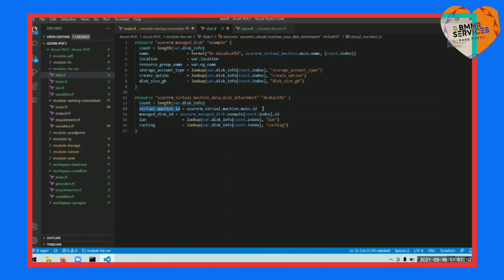The virtual machine ID is only one virtual machine. There won't be two virtual machines, because to one virtual machine we are attaching two different disks, like a D disk and an E disk, something like that. Data disks. There are two data disks we are attaching to this single virtual machine.